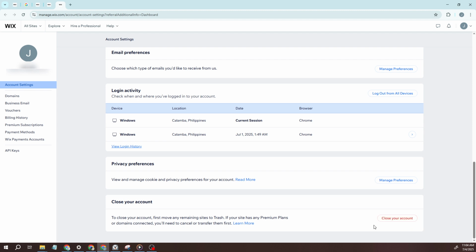Finally, once you've found the Delete Your Account option, simply tap on it. Wix will guide you through a series of prompts and instructions to confirm that you really wish to delete your account. Be sure to read these carefully. Deleting an account means that you will lose access to all your sites and any associated data. You might be presented with a confirmation email or asked additional security questions, so have all your information ready to ensure a smooth process. And there you have it.